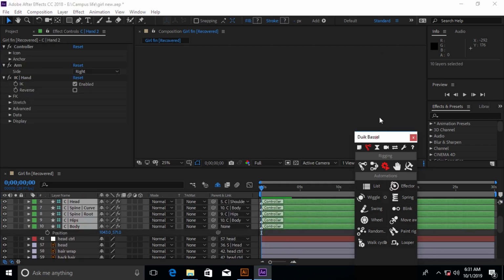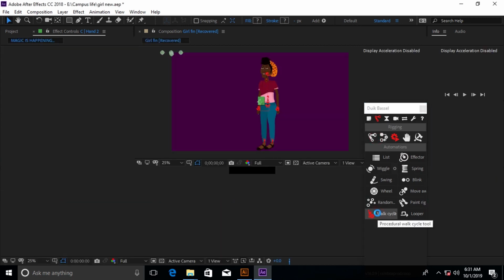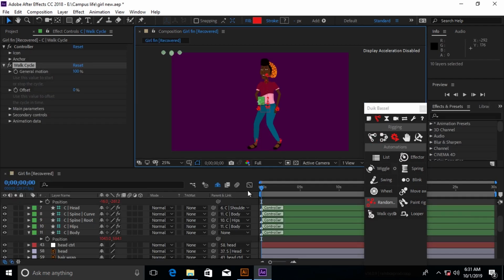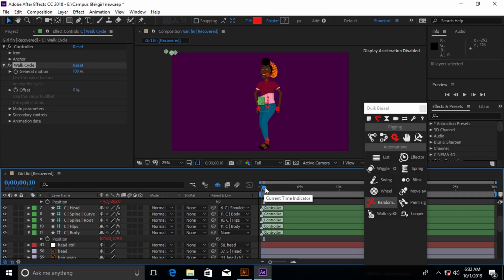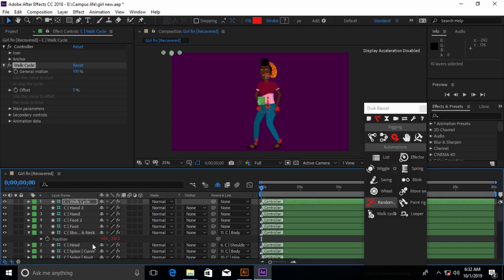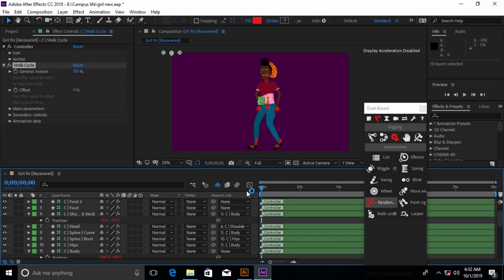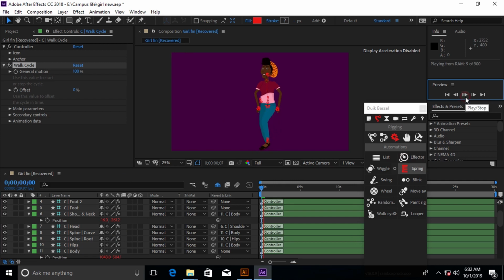Sorry, I think you have to select the layers with the prefix C first. So you can see it has already even positioned itself. Remember, you have to select the layers with the prefix C for the work cycle. Then you hit the work cycle.